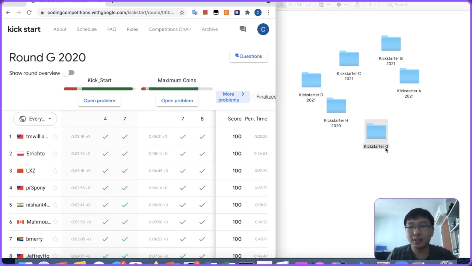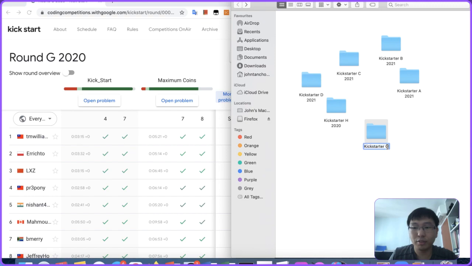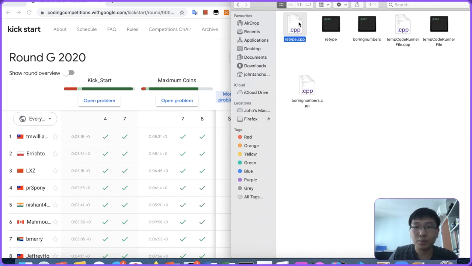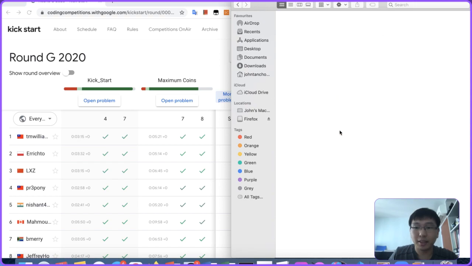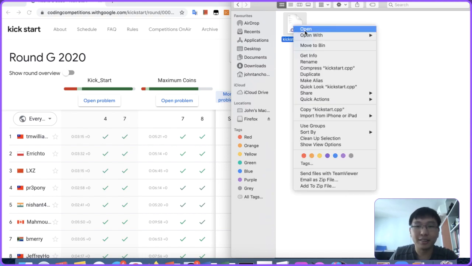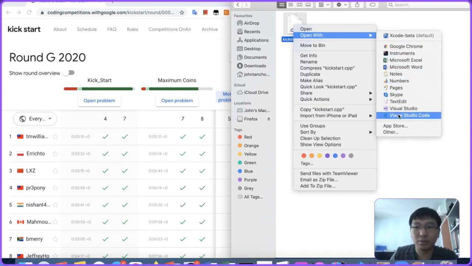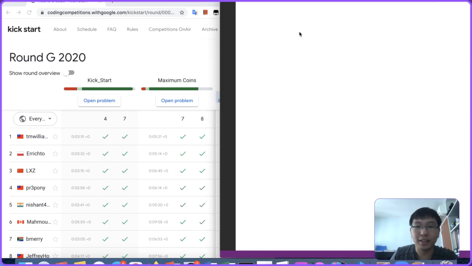Okay, so this is Kickstart round G. I'll try to solve maybe the first two questions if possible in an hour. So let's just copy and paste whatever I type here. This problem is called Kickstart. How apt. Alright, so let's open this with Visual Studio Code, one of my favorite editors.